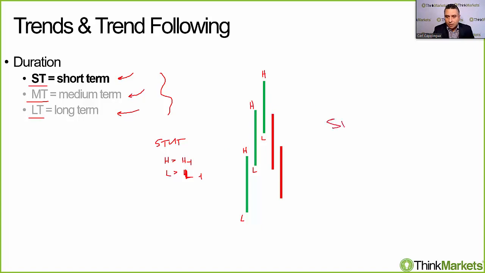A short-term downtrend is just the opposite. We've got now lower highs and lower lows. So today's high is now less than high -1, and today's low is less than low -1. And it's a very, very basic definition, but we're going to build this up. This is what the short-term traders are thinking.